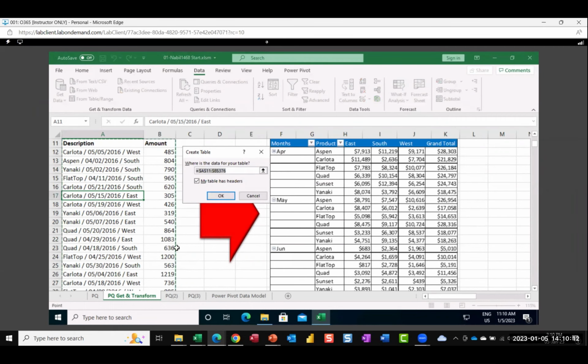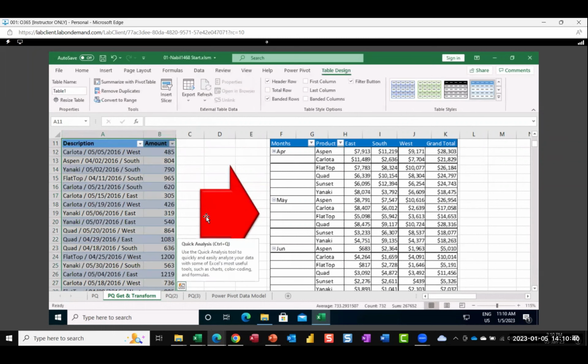Did you note what happened here? Did you note that Excel recognized the size of your list? And you know how did Excel know the size of your list? Because we have blank cells all around. And it says, my table has headers. It's a mandatory requirement to have headers. And I do. I have description and amount. My table has headers. I hit OK, and I would have converted my list into a table.